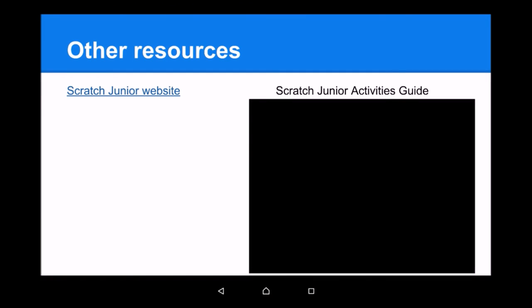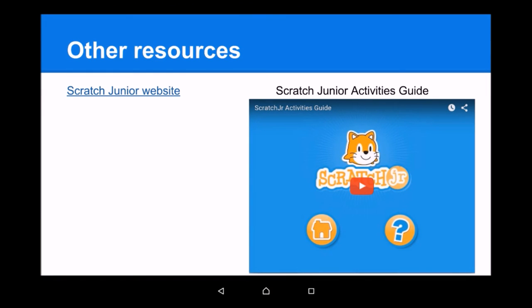Okay, check out the Scratch Junior website for a look at other resources. And there's also some great YouTube videos out there for Scratch Junior activities.